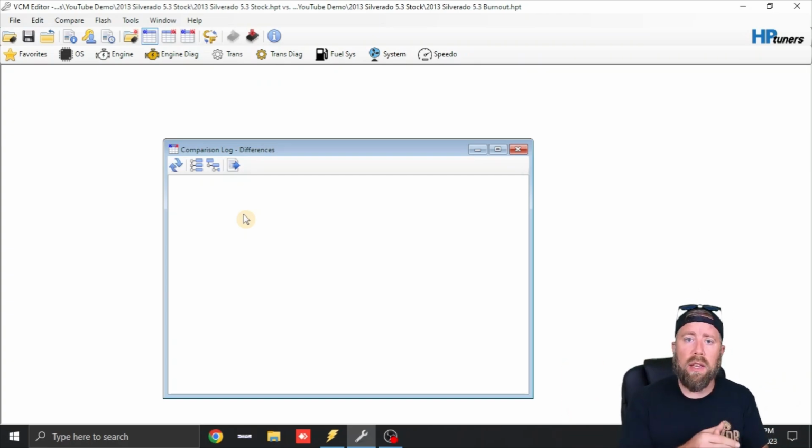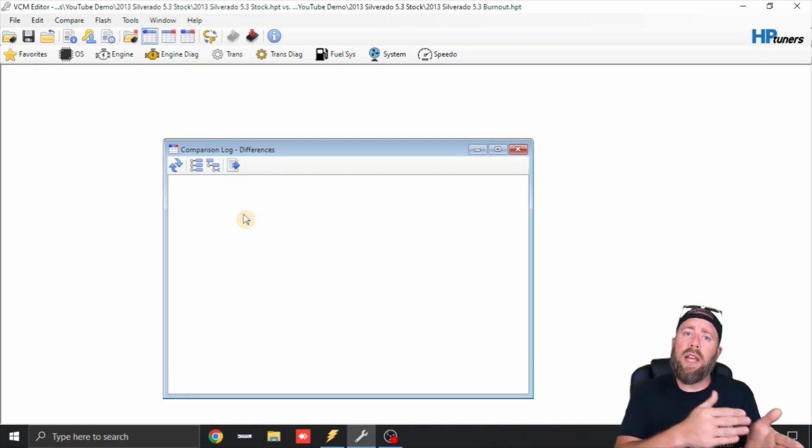Now be careful with this, because when you click all, it's going to make all the changes as far as transmission, fuel system, anything and everything. So sometimes you're going to want to just go under specific tabs and just right click and do a partial. Sometimes you're just going to want to duplicate the entire tune. So anyways, that's that tip. Let's move on to the next tip.